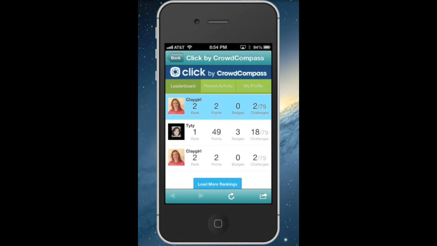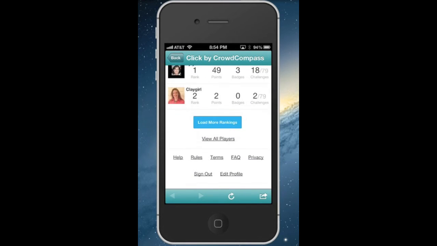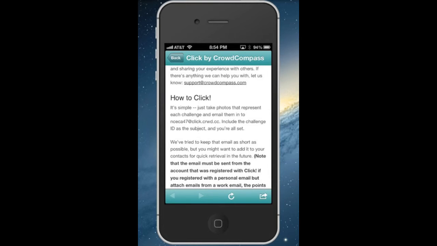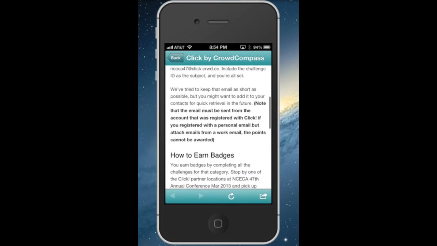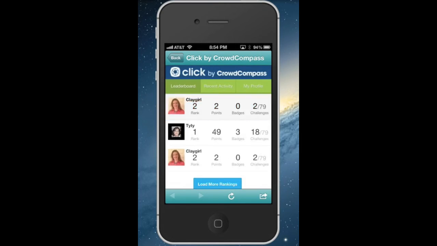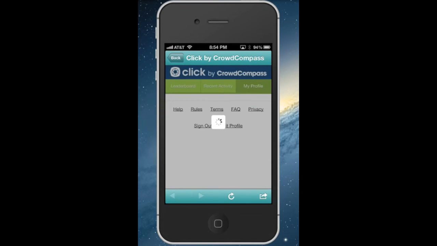There's a nice tutorial on how to use the game too, or you can click on the help link at the bottom of the game screen anytime for a refresher. By the way, the winner of this game gets a free pass to next year's conference. One of the first things to do is upload a picture of yourself, which I've already done, but what else do I need to do?